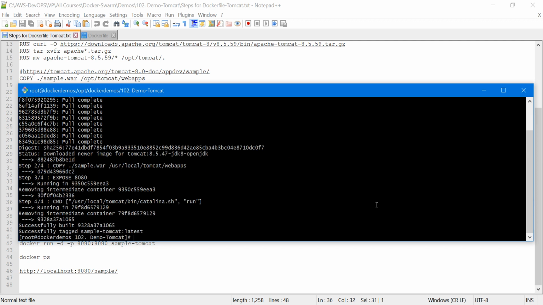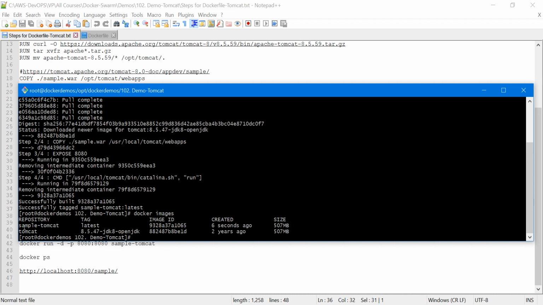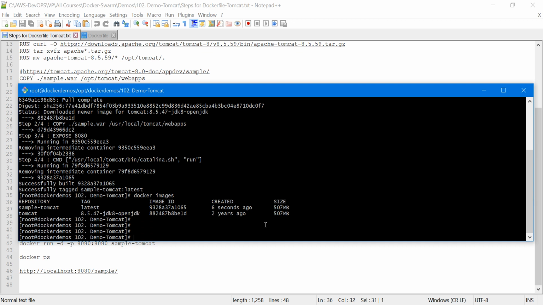Alright, so everything is done. If I go and see docker images, we have one which is tomcat, the base, and then sample-tomcat created with the tag name latest, and this is the container id. So altogether we have two, and I'll clear it before doing that in this demo again.